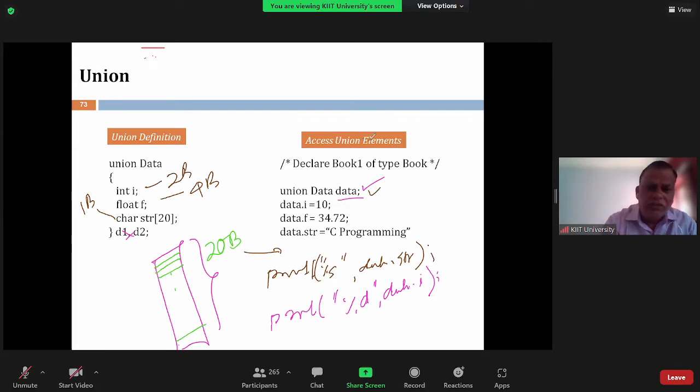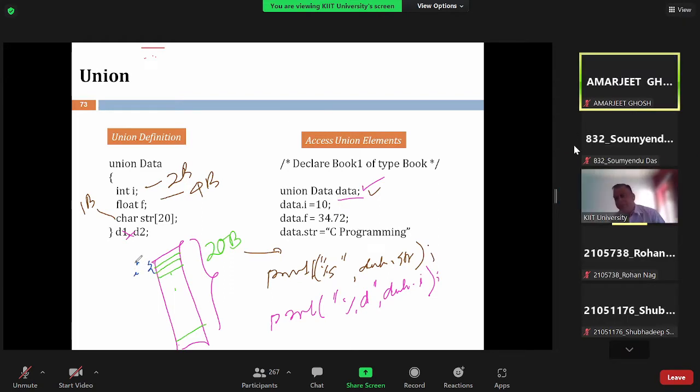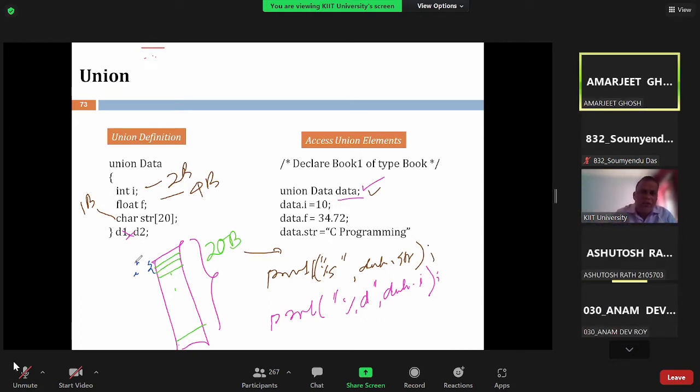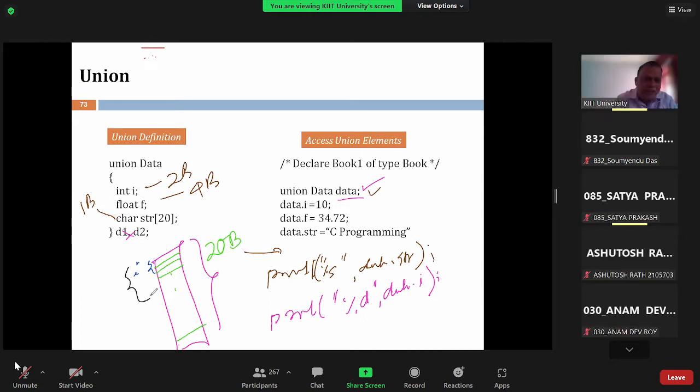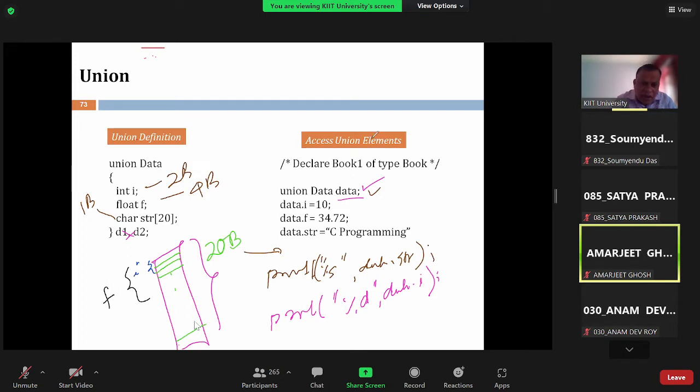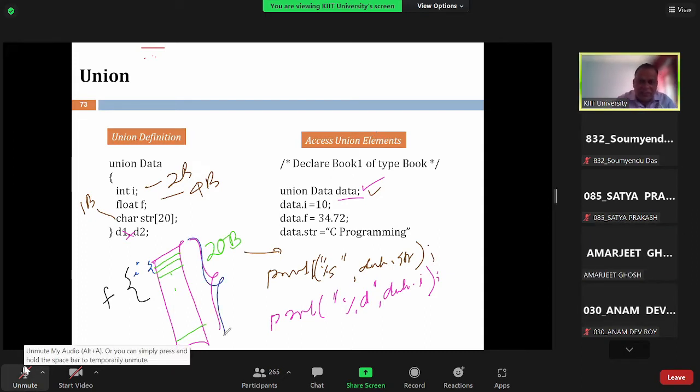If you look at the memory allocation, you will find this. Let's say i takes 2 bytes. In the first 2 bytes, i will be stored. Understood? Yes, sir. In the first 4 bytes, f will be stored. And in the first 20 bytes, this string will be stored.